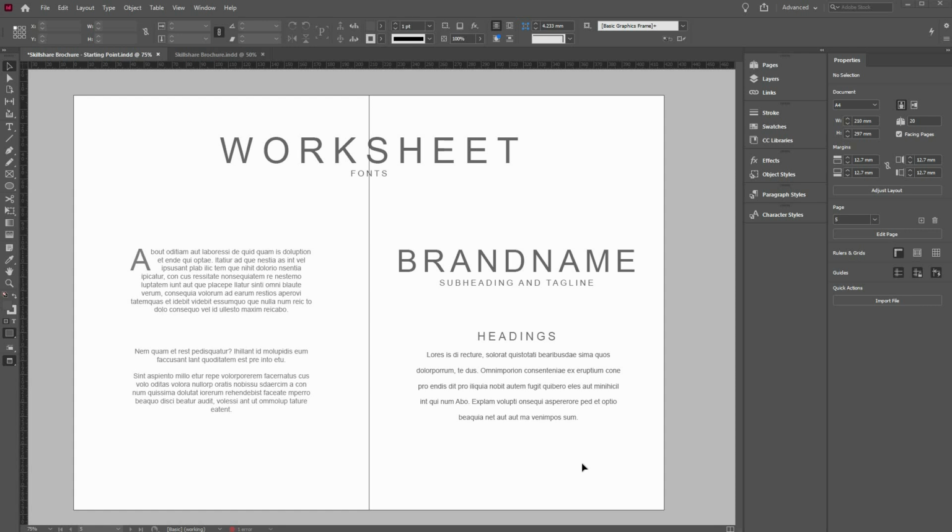So please follow along by opening this worksheet in the starting point template if you've downloaded that from the class resources. And really this is aimed to help you compare the fonts, especially if you're using different font families, in context and see how they interact with each other.